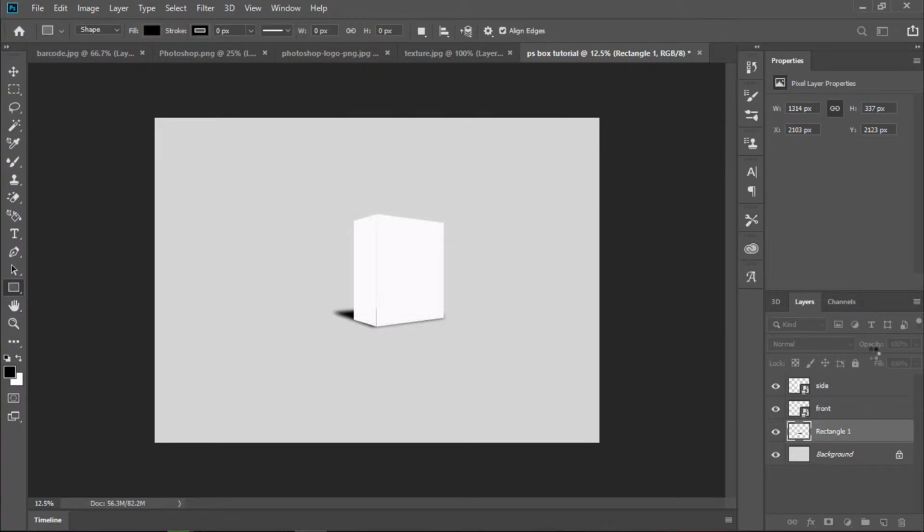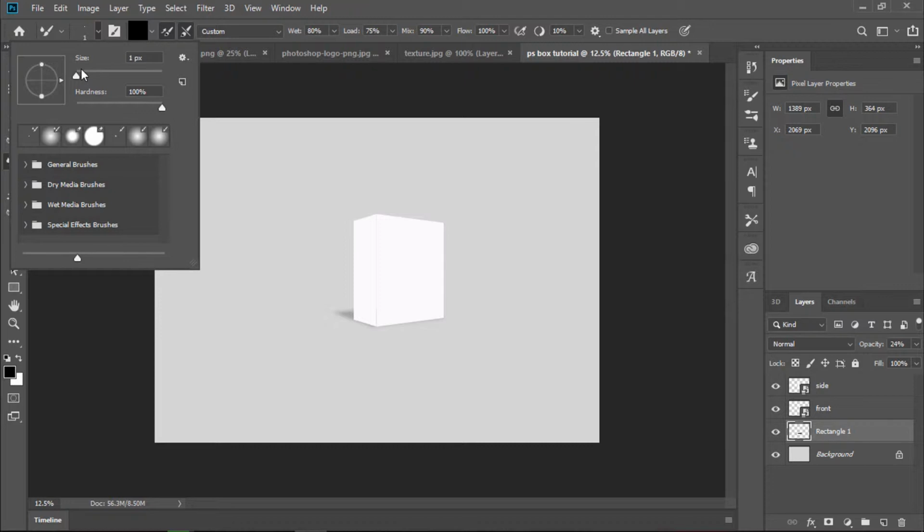And then we want to lower the opacity. Once it's loaded, lower the opacity down to about 23%, 24%, that'll do. See, we've got a bit of a shadow going on. Now what we want to do is grab our brush tool, have it set to about 3 and hardness down to 0.